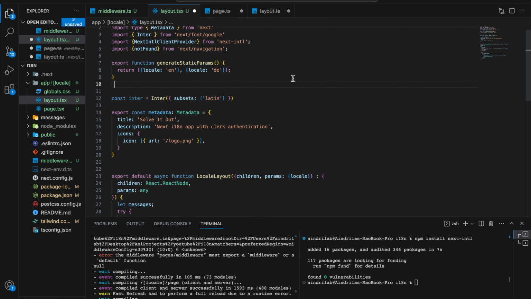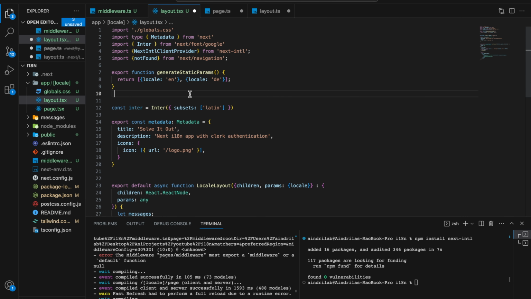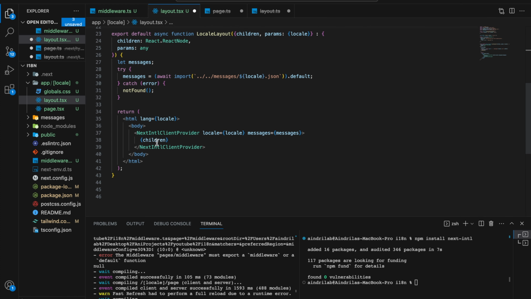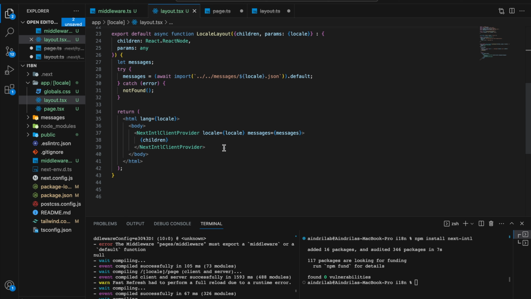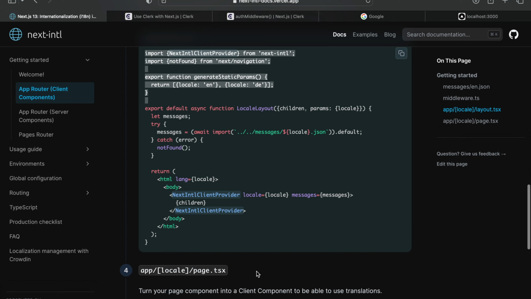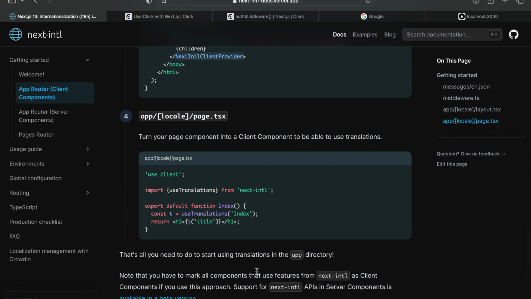So here our code is done. We have pasted the generate static params, and then the locale layout is also done, and we have wrapped up with the NextIntlClientProvider. Okay, now this is the way written for how to write the app slash locale page.tsx.